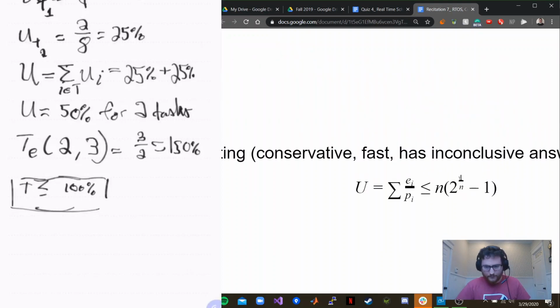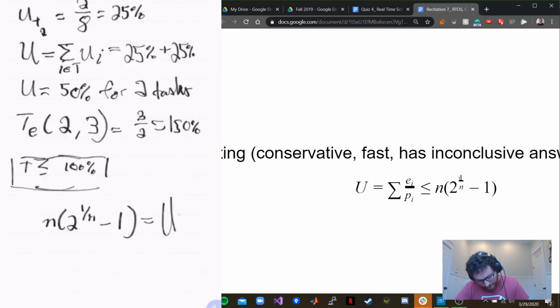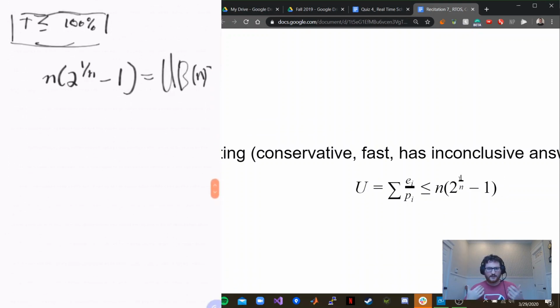So we have this formula here, n times 2 to the 1 over n minus 1. I'm going to call this UB of n. And we can treat UB of n as this number which says if the utilization for n tasks is less than or equal to this number, then we know inherently it must be schedulable. And the beauty of this is the upper bound test, the utilization bound test, tells us the following.